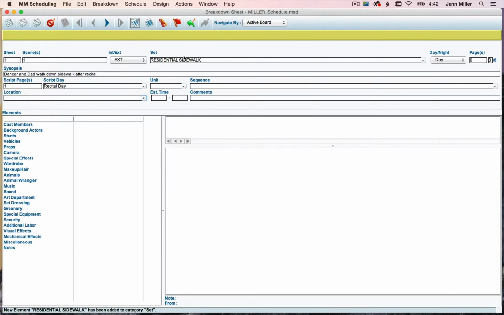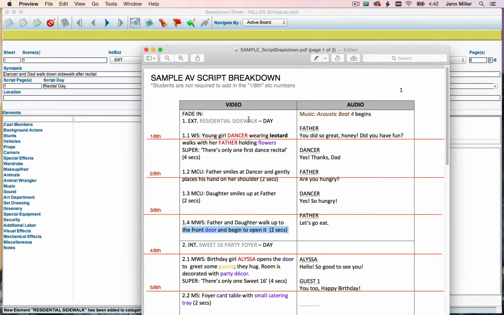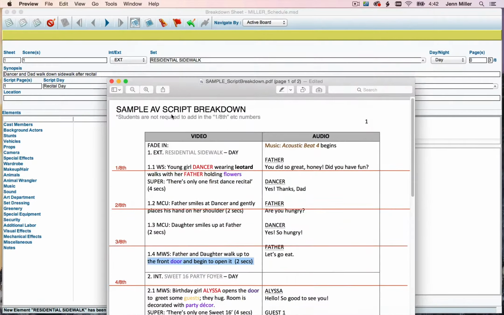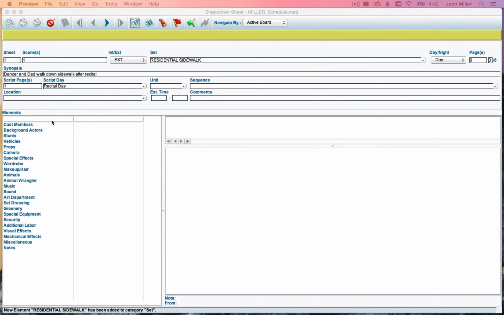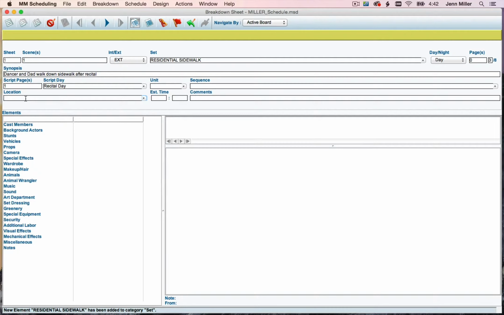So the set or the location that is in our scene heading is the residential sidewalk, but which residential sidewalk? Where exactly are we going to be shooting this? You want to be as detailed as possible. So for this one, we are at the outside of Chef Aaron's home, and this is in Sanford, Florida. Okay, so that's going to be our actual location where we are going to be shooting the residential sidewalk scene.